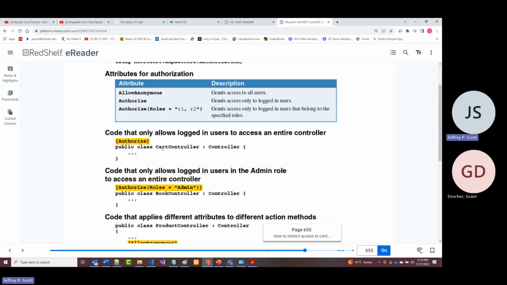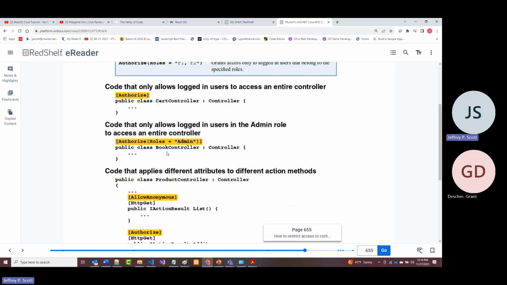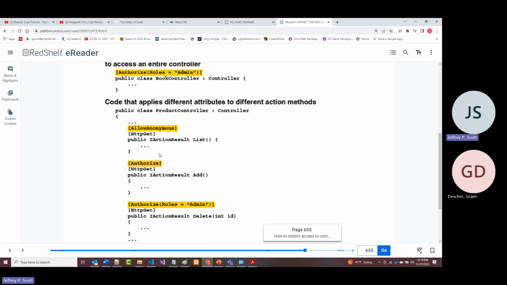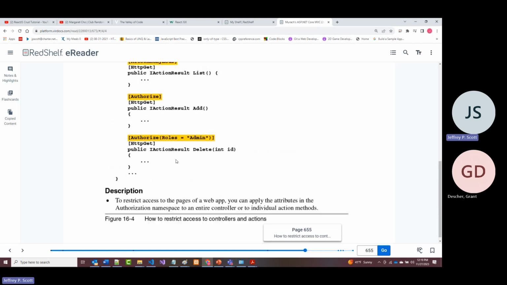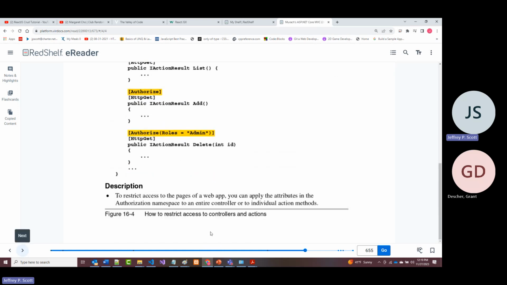You can decorate like that at the whole controller level, like they do up here. You can do it at method level. All right. And really almost anything in between. And that's what they're saying in here. So to restrict access, you can apply the attributes in the authorization namespace to the entire controller or to individual methods. All right.